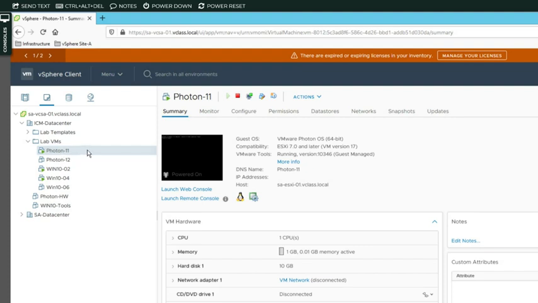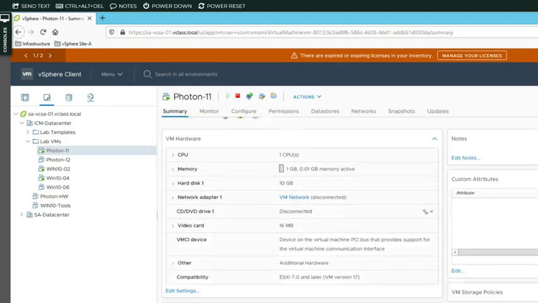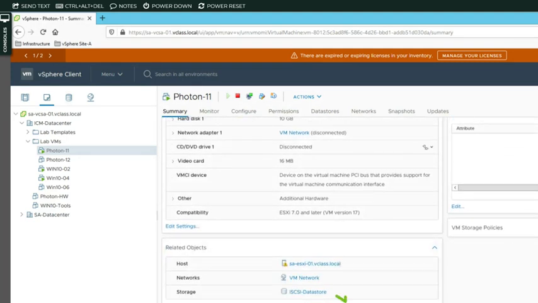You can see that the virtual machine is up and running. And now we want to move the files of this virtual machine to another storage. So let's first check where the files reside right now. So in the summary tab on the right-hand side, we can scroll down to the related objects. And here we can see that the storage is the iSCSI data store.